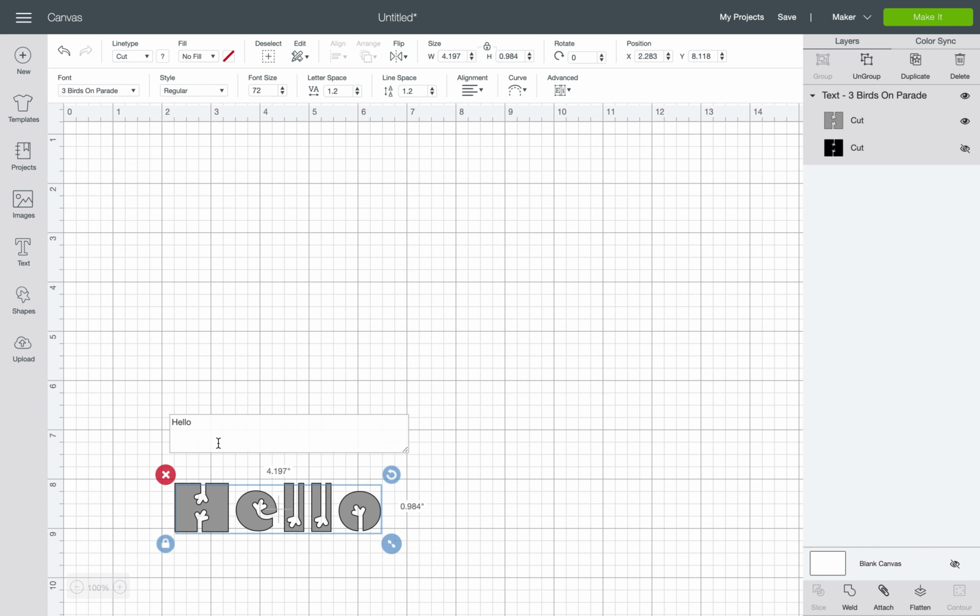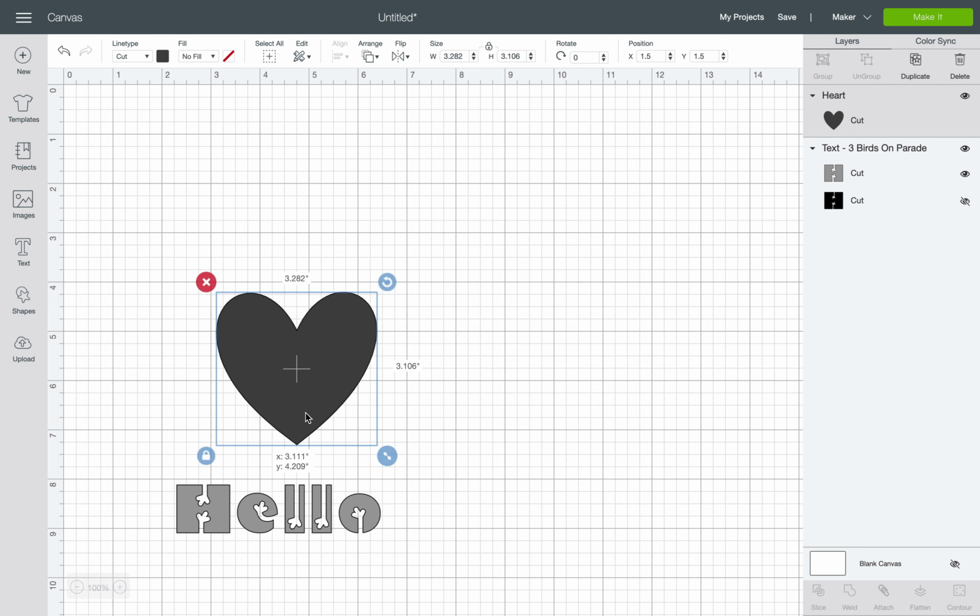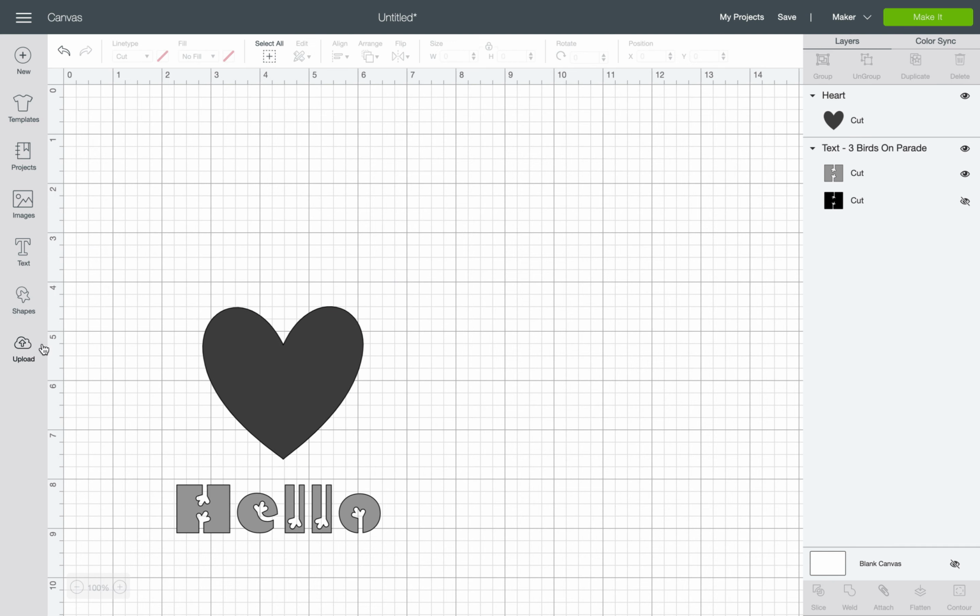That's a really cool way to write hello, because it looks like all the little hands are waving at you. And next we have shapes. You can add whatever shape you'd like, a heart. Hello, with a heart.